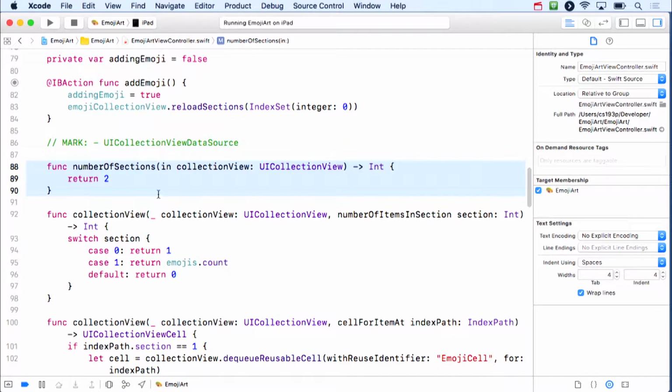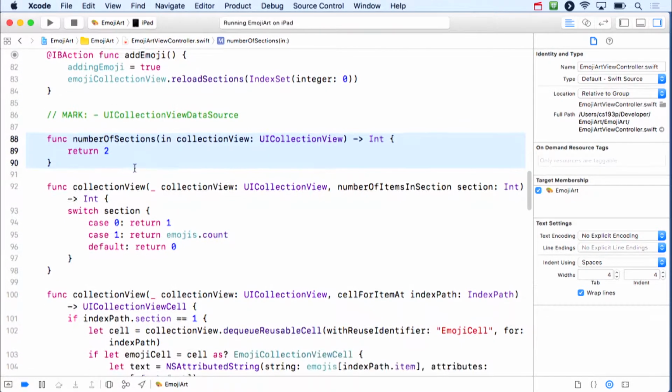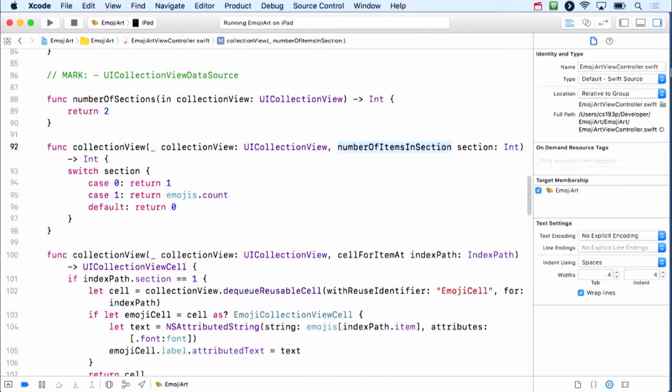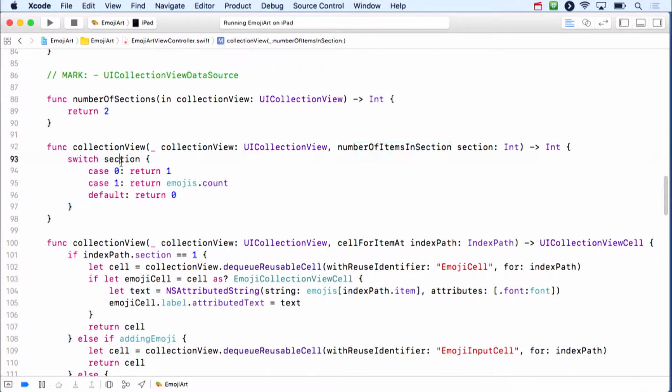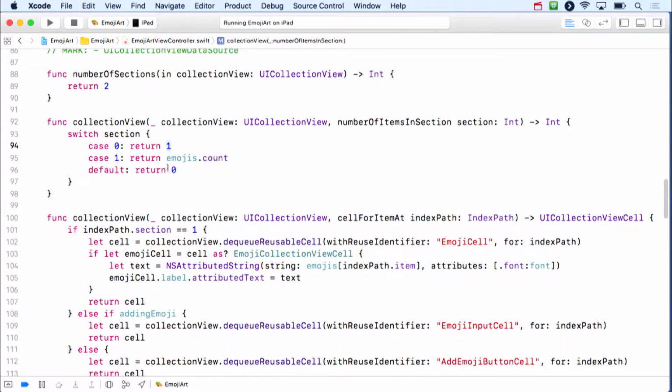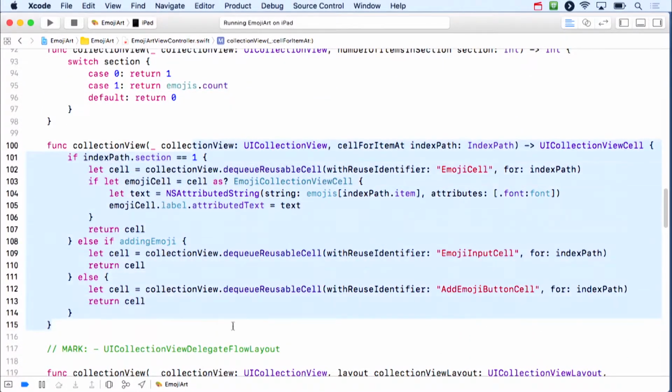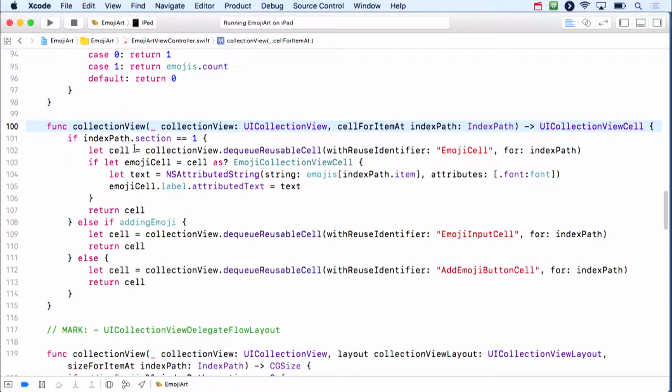Well, we have to say we have two sections now instead of just one section. And when we get the number of items in a section here, we have to look at the section and see if it's section 0, then we have 1, either the plus button or the text field, or we have the number of emojis, if it's the old thing we used to have, whereas all those emojis going across. Okay? Then we have to change our cell for item at. This is this thing that gets a cell for a given thing to look at the section as well.